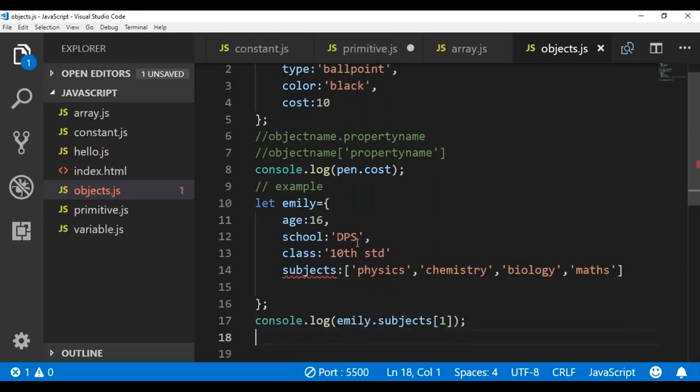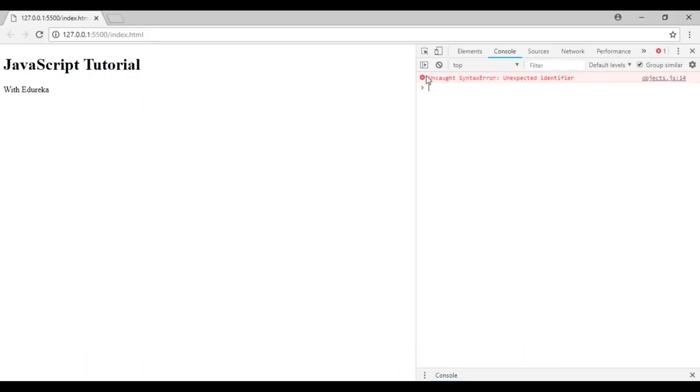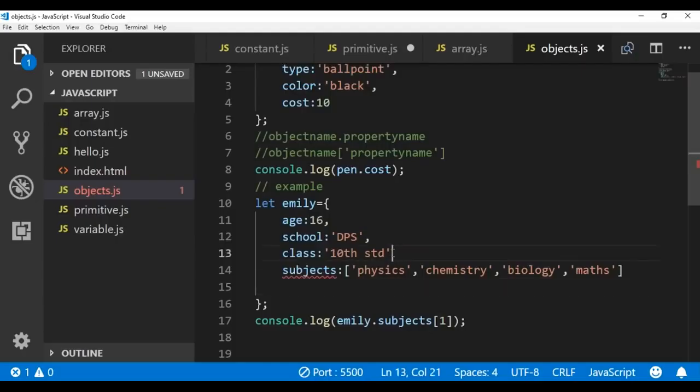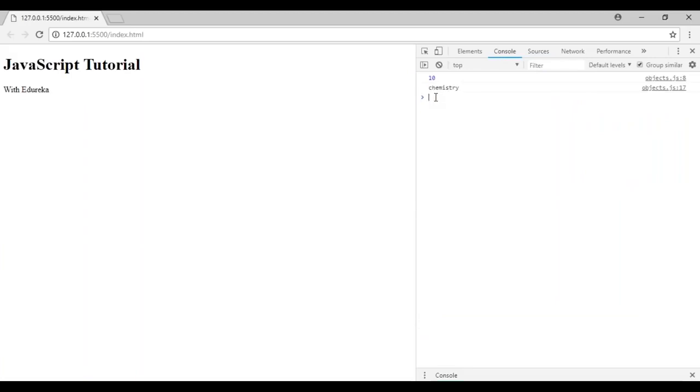Now save your file, open up Chrome. All right, there is an error. What exactly is the error? Okay guys, so the error is over here. I forgot to put a comma. So after every property, you're supposed to put a comma. So I forgot to put a comma here, and that was the error. Now let's save the file and let's open up our Chrome. So here you can see that it's displaying chemistry. Okay, so that's how it works.